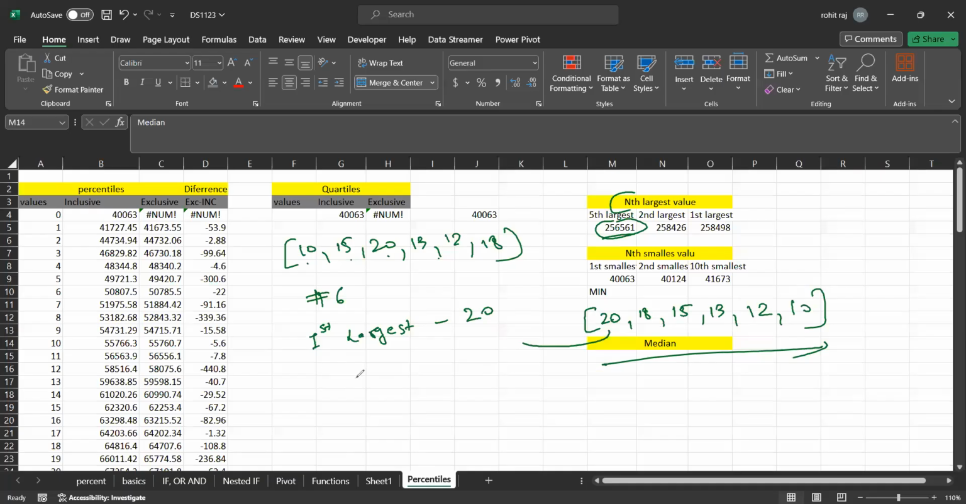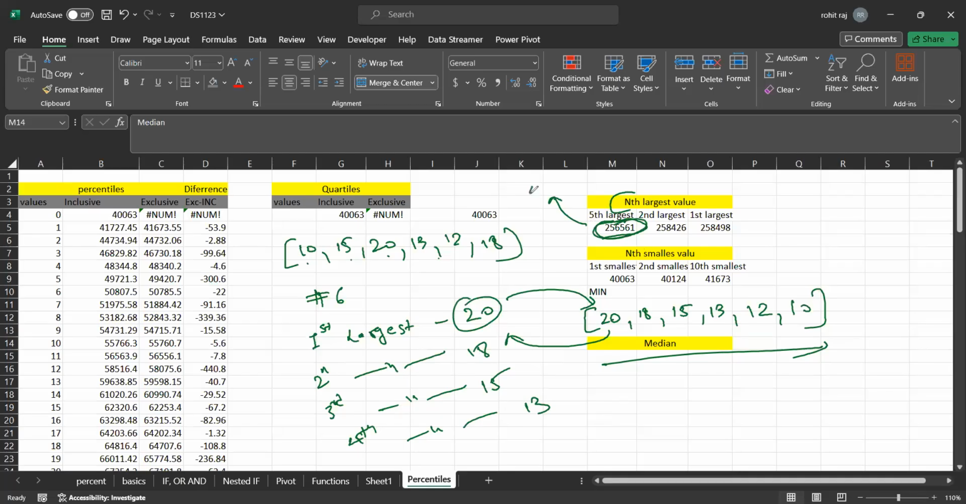What is the second largest value? It's 18. What is the third largest value? This is 15. What is the fourth largest value? This is 13. And so on, fifth largest, and so on. Here, these are basically the values from the data that we have taken, which is the salary column.